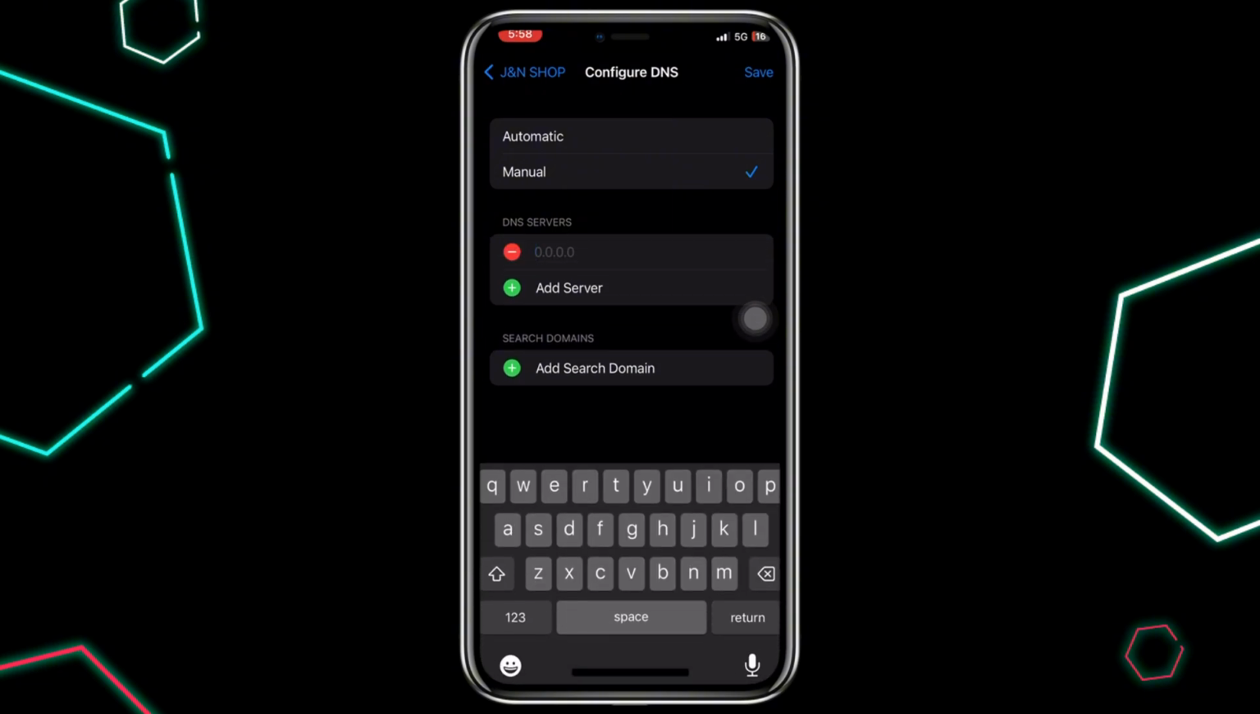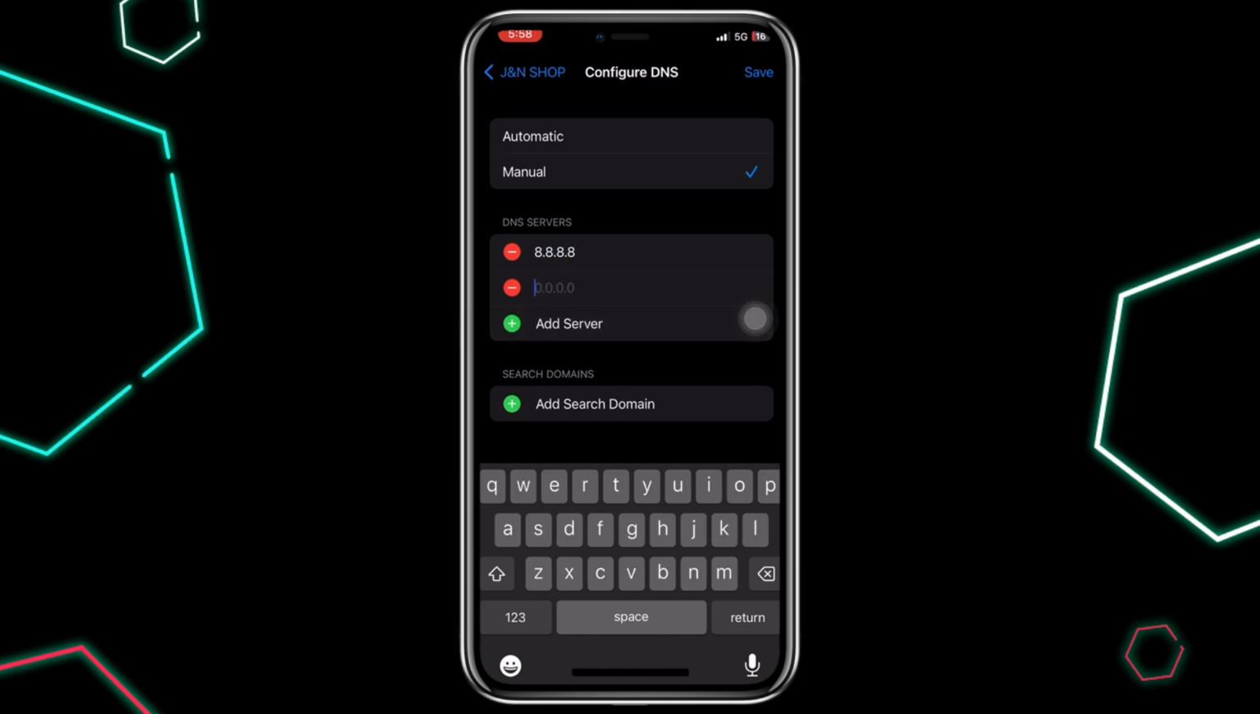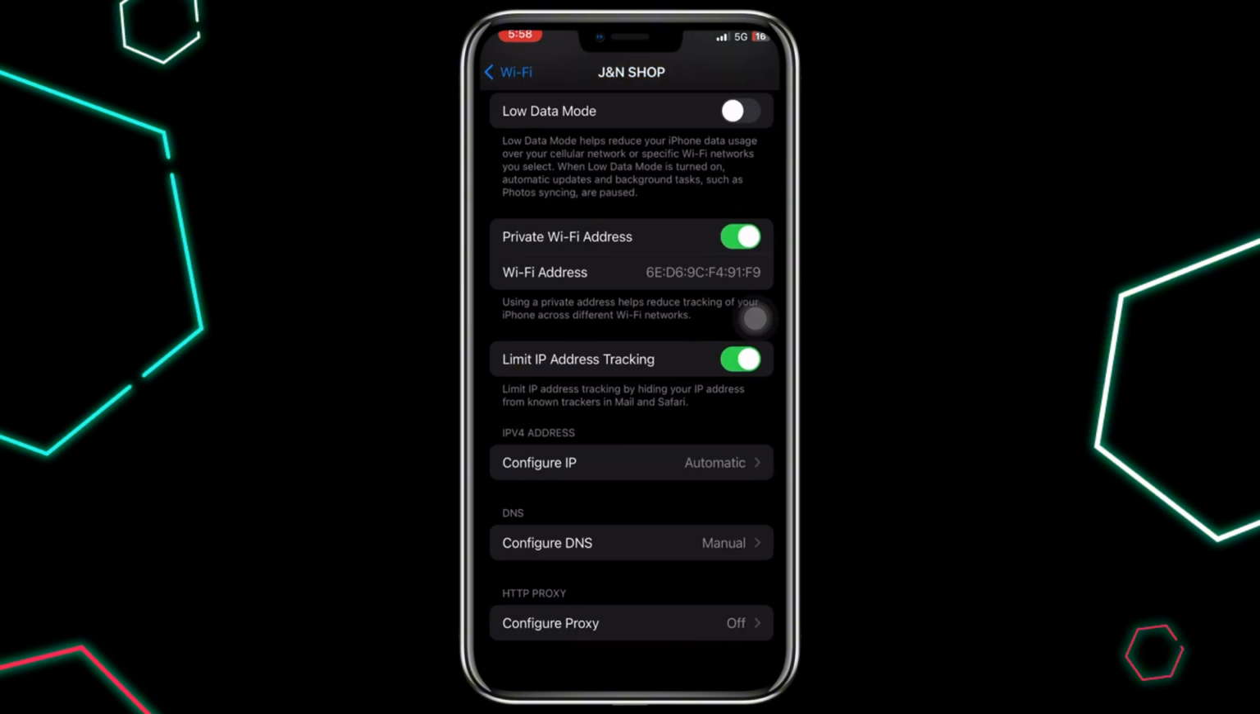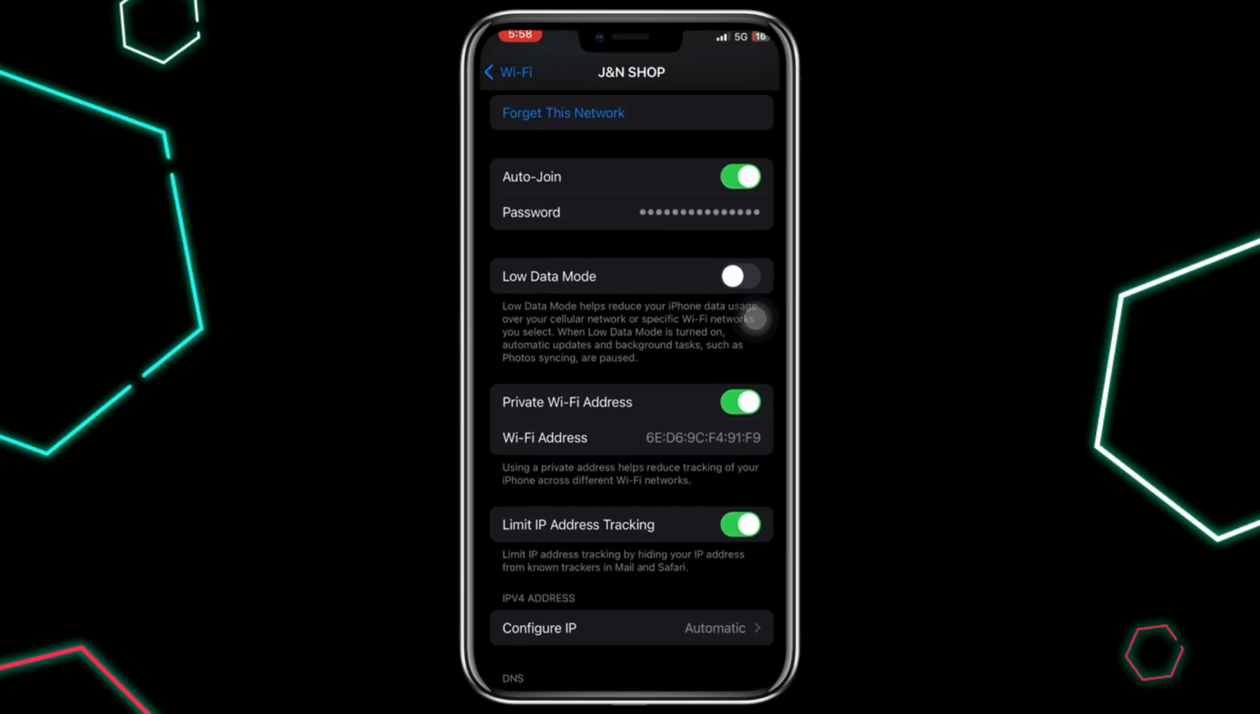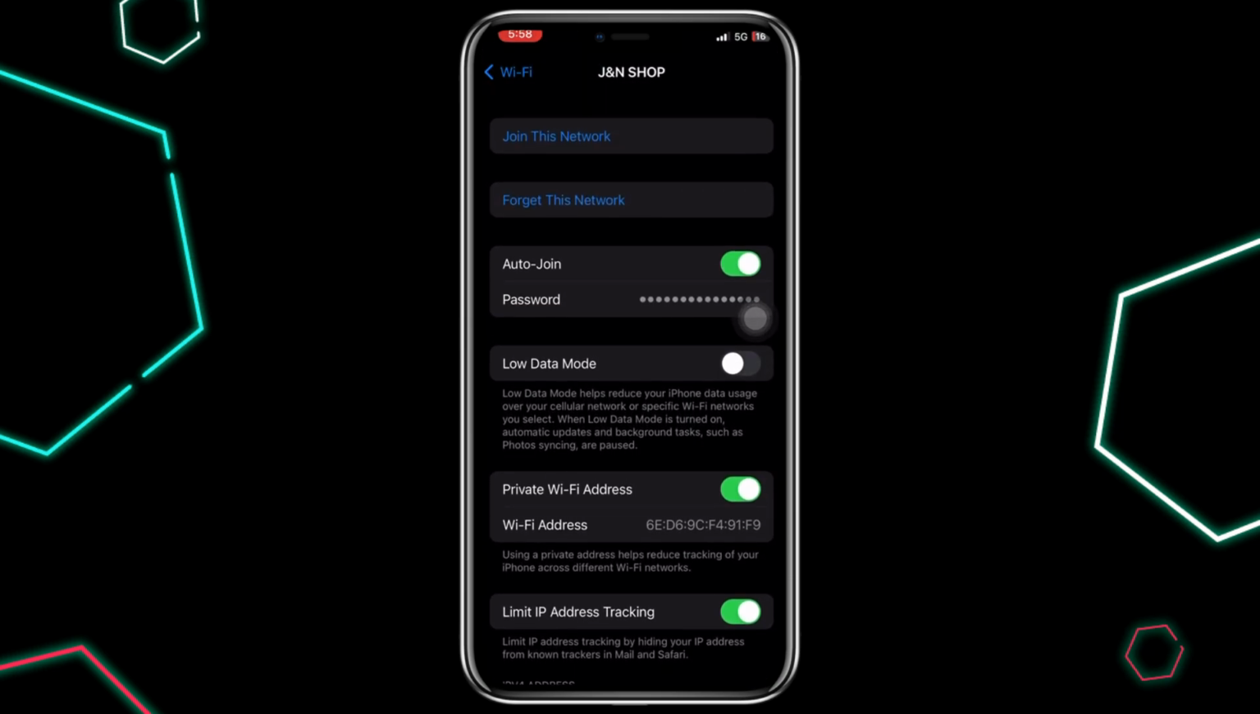Tap on manual and then add Google's DNS. Tap 8.8.8.8 and 8.8.4.4. After adding both DNS addresses, tap save. This will boost your internet speed by making your connection faster and more reliable.